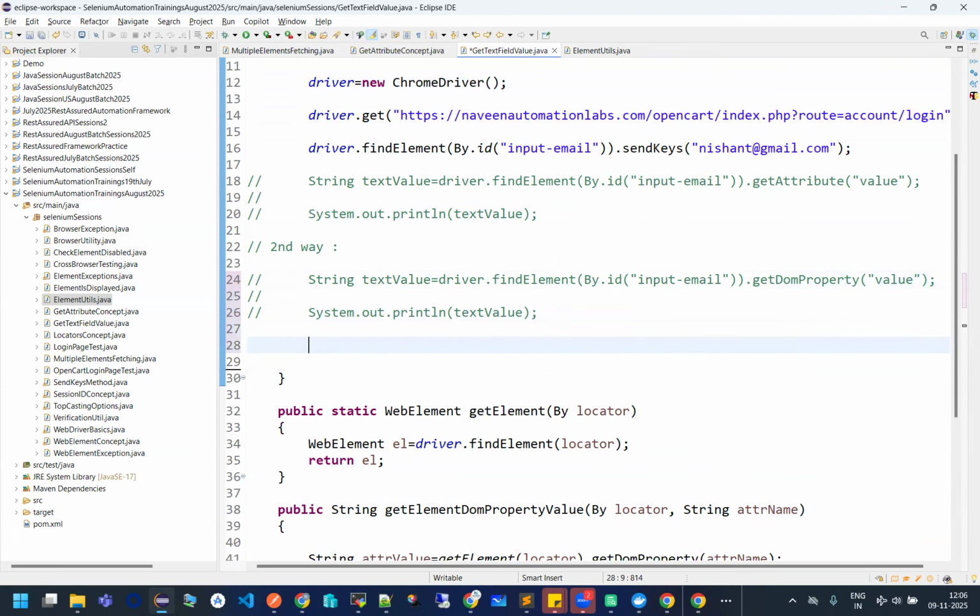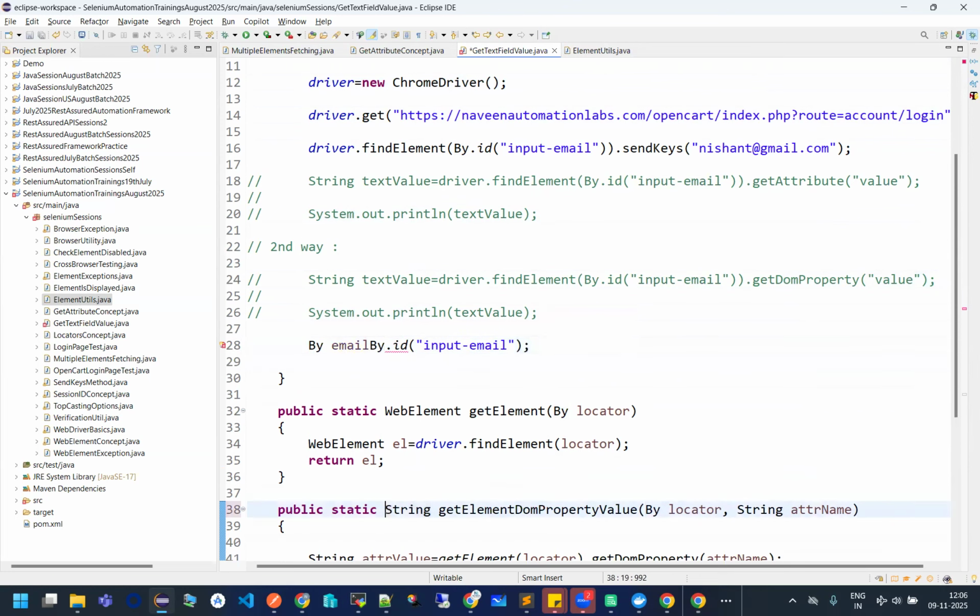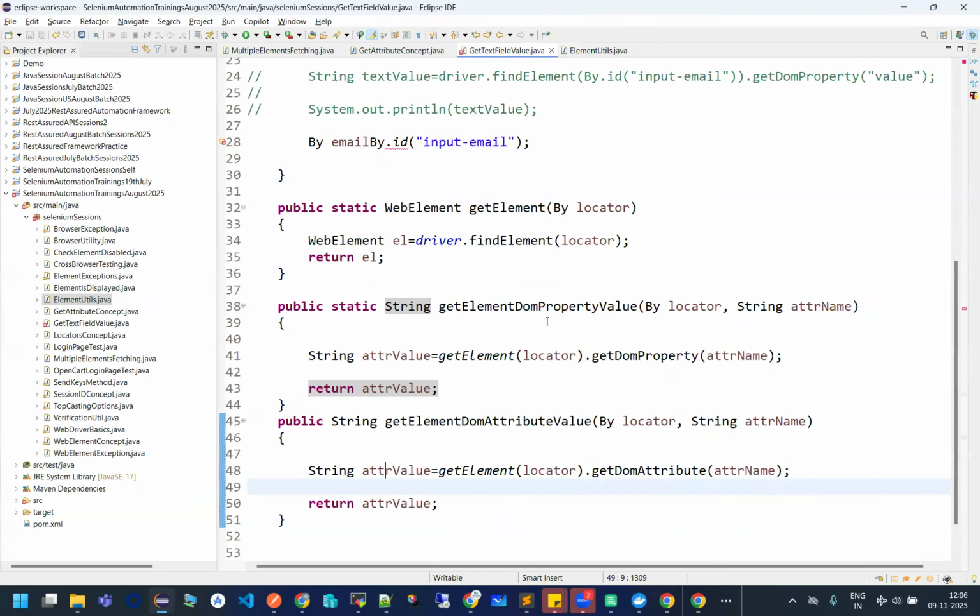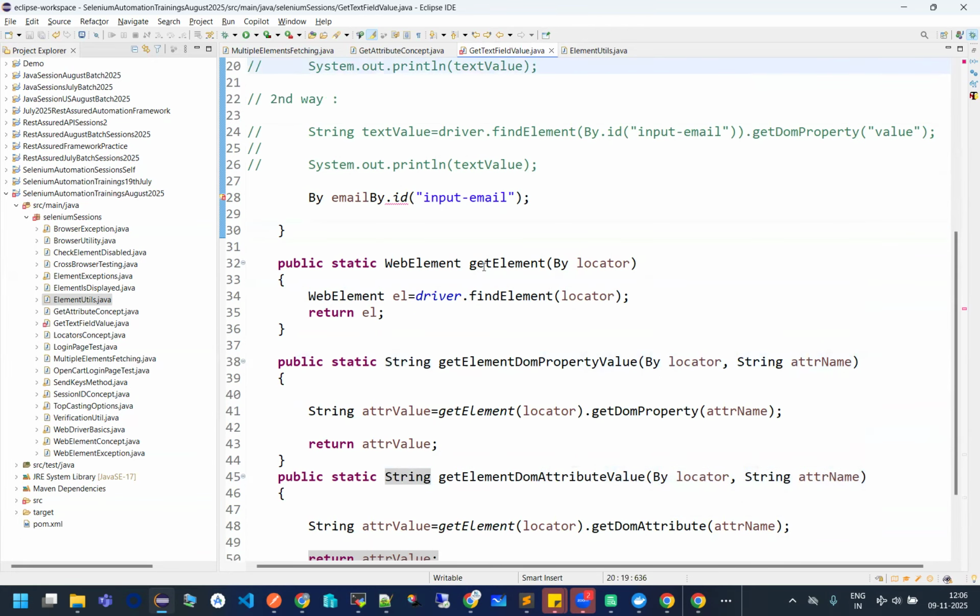Okay? And this is my by locator, and I am saying this is my by email. Okay? And now I really want to do what? First of all, I have to make it static to work here because my main method is static. I really want to fetch a property. You know? Now I really don't want to write anything.